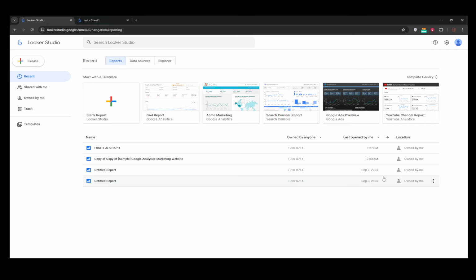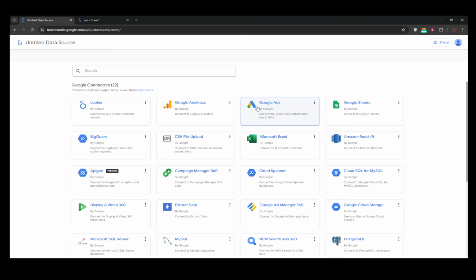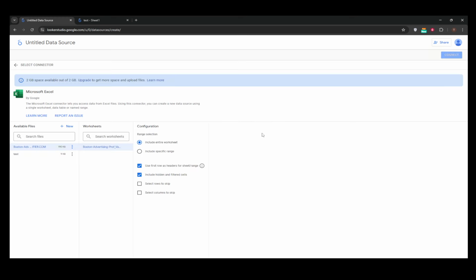Once you're on the home page, it's time to create a new data source. To do this, look for the Create button, click on it, and select Data Source from the drop-down menu. Moving forward, you'll want to choose the Microsoft Excel connector. This connector is your gateway to uploading your Excel files directly into Looker Studio.